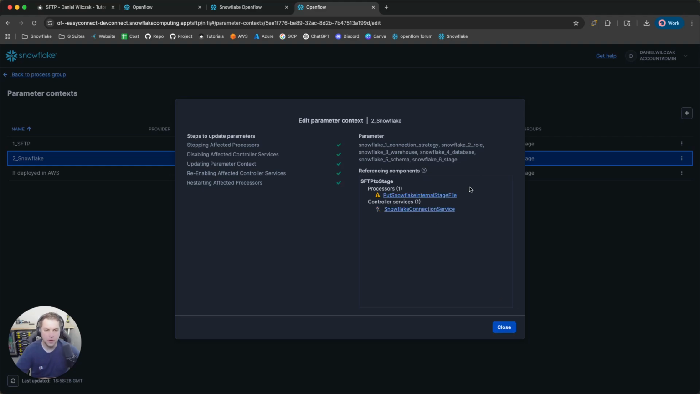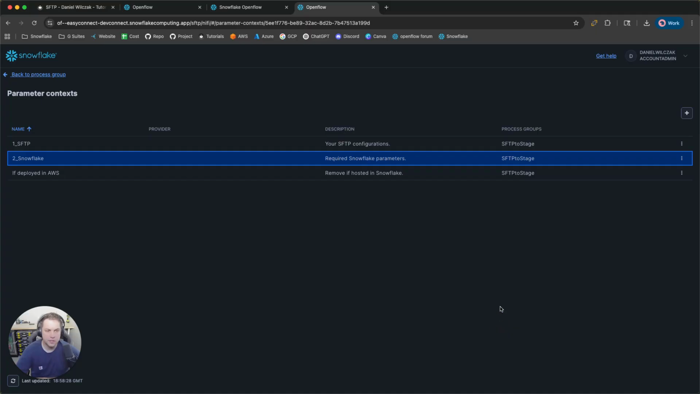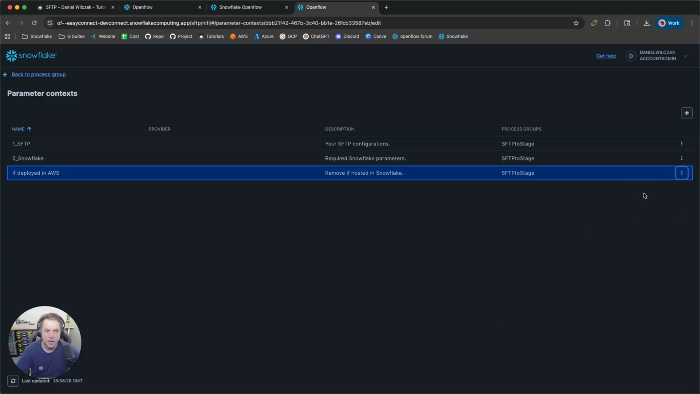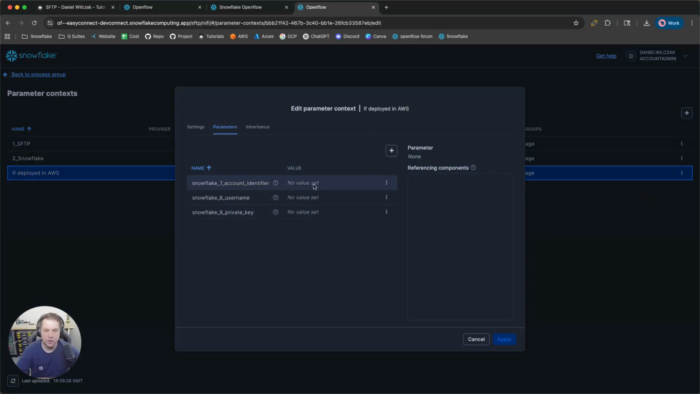Now again, don't worry about these. This just means that our services layer has not been started, and we will show how to do that in a second. We'll click close. If you are deployed on AWS, you will just have a few extra steps. So in this case, we click edit. You'll put your account identifier, the username, and the private key to log in.